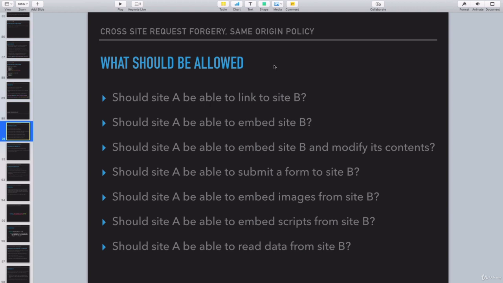So let's go through the first one. Should site A be able to link to site B? Well, yeah, I would say yes, because this is the main way that the web works. The web is made up of documents, and those documents have links to other resources. There's nothing wrong with this, and this is essentially the way the whole web works. The reason it's called the web is because of these interconnected link structures that connect to any other resource. So pretty much anything on the web can link to any other place on the web itself.